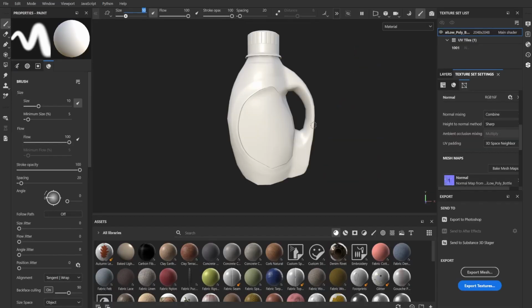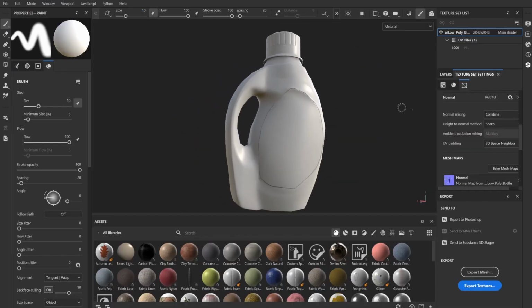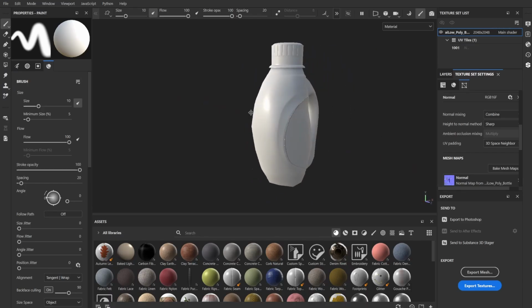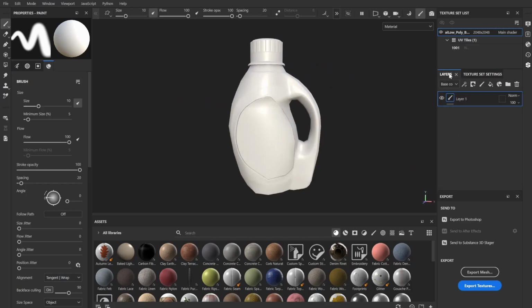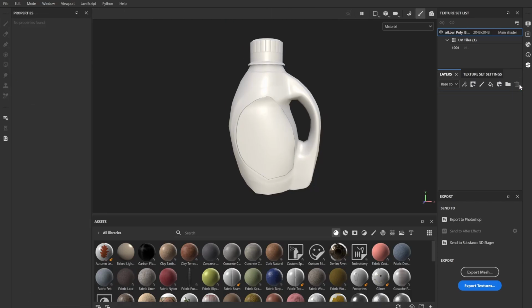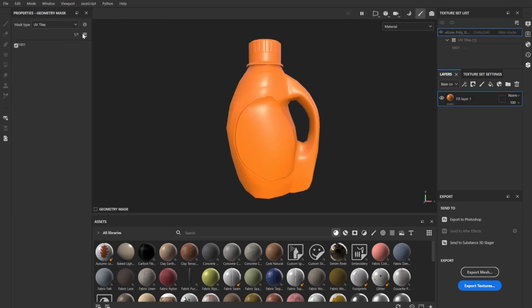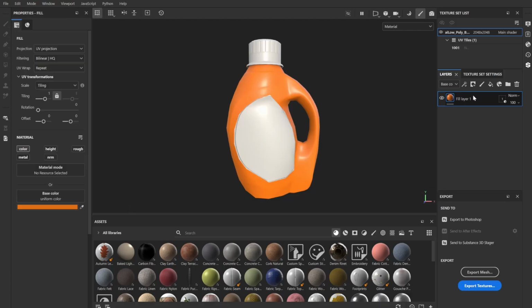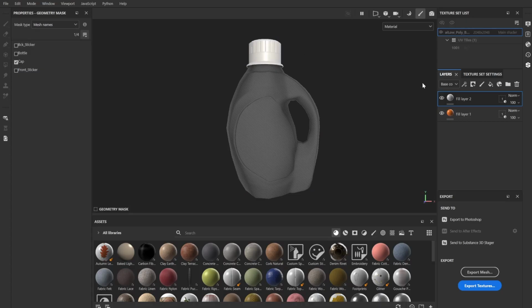Now you may not be able to see a difference at this current moment, but I'm going to make a few adjustments. First, I'm going to add a few paint layers or a few fill layers to our bottle. Let's just change this color to an orange, and then I'm going to add another fill. This is going to be for the cap. Make that color a blue.